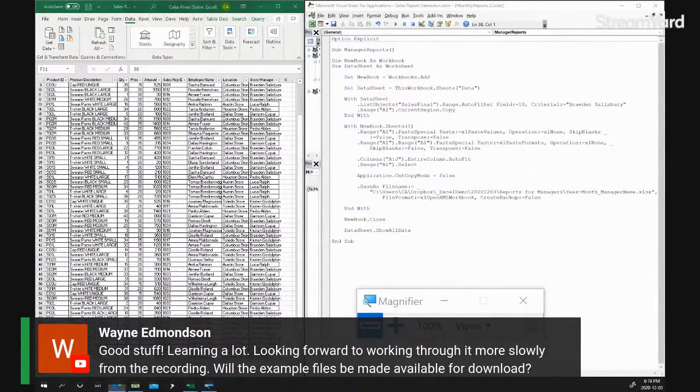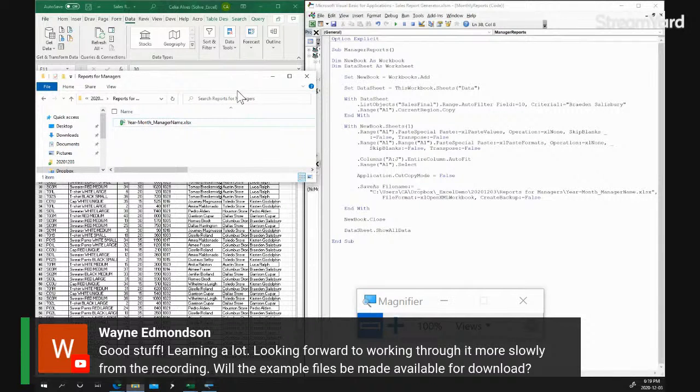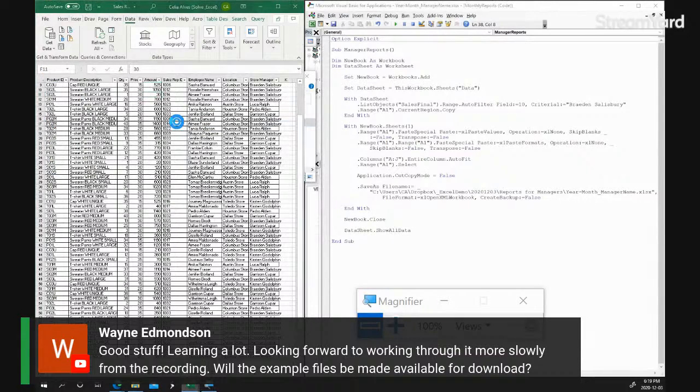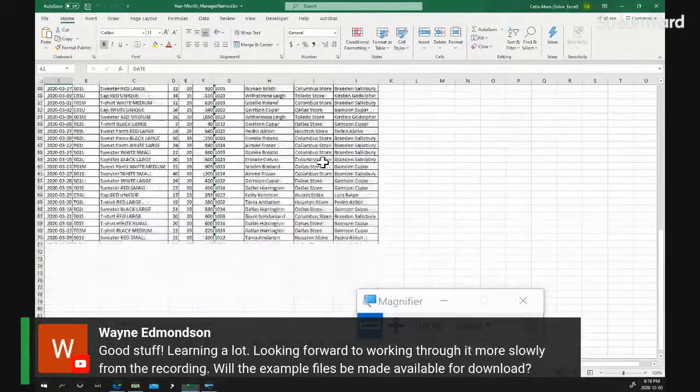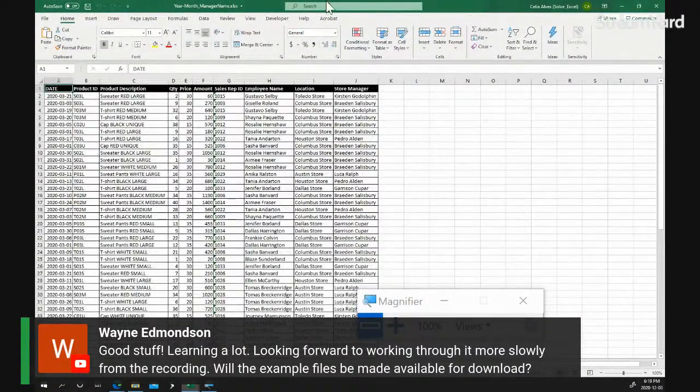Okay, let's go back. So far we were able to program everything for one person only. But there's something that didn't go quite well, and let me show you what. We went through everything. The file was created, and now let's check the file that we got. Let's open this file. We were supposed to get the file with data for Braden Salisbury only, but we didn't get that. We got everything.